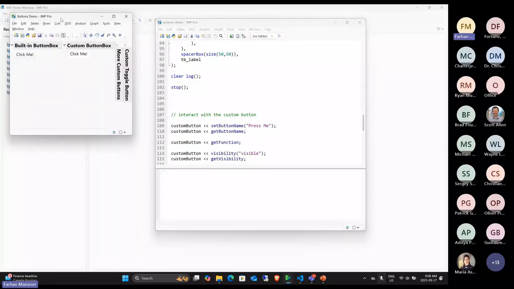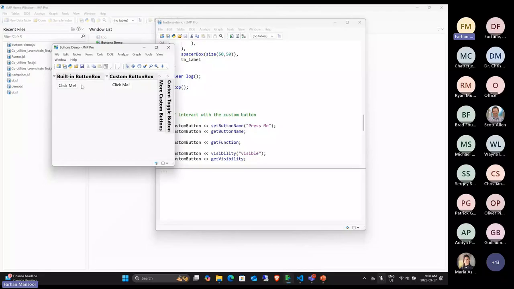If you guys are looking at my screen, I have two button boxes, right? On the left side, we have this button box. If I click, it should say you clicked the built-in button box. And then you have this custom button box. They look exactly the same. The left one is made with JMP's built-in button box. The right one is not. The right one is made up of a combination of panel box, mouse box, text box. It just uses a bunch of elements and combines them in a way that gives you control over a lot of things.